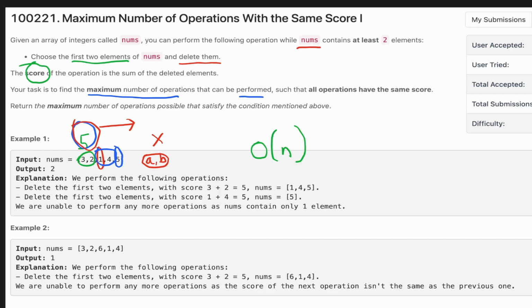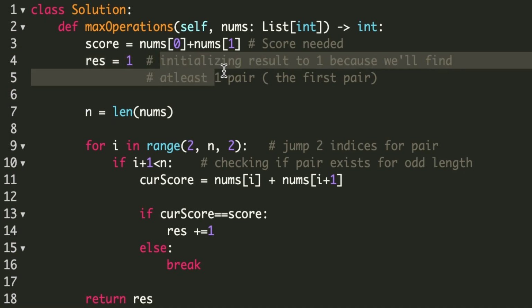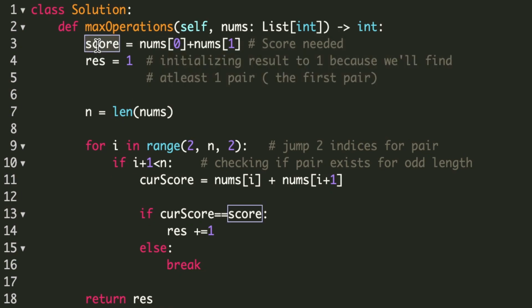Let's look at our solution. The first thing that we'll do is initialize the score that will be needed for all the pairs. This will be the sum of the first and the second element of the array. We can initialize our result to be 1 because we know that the first pair will have that sum because we have already calculated using the first pair itself.